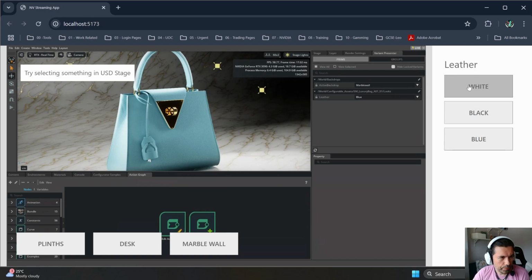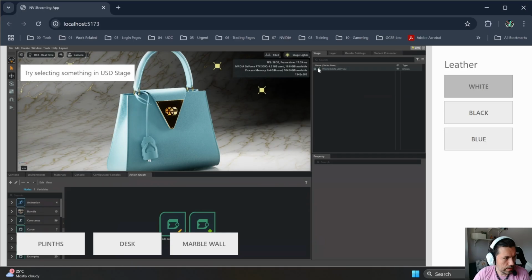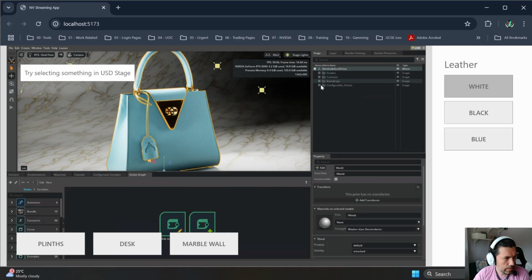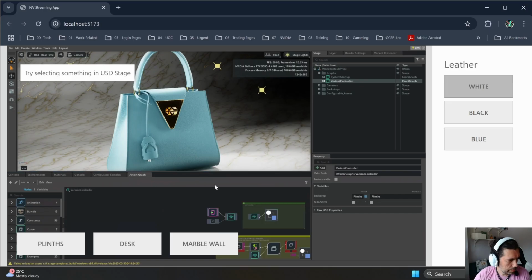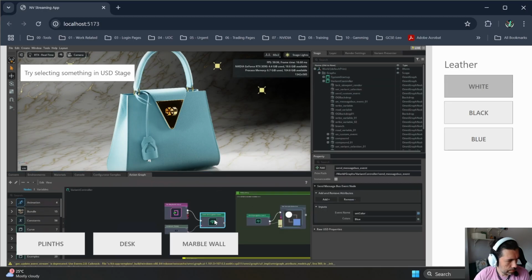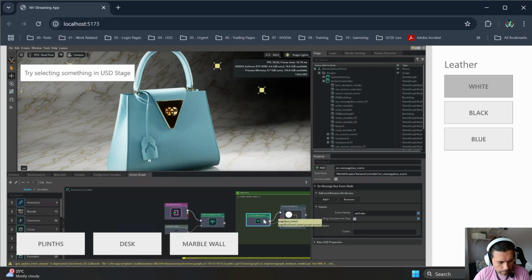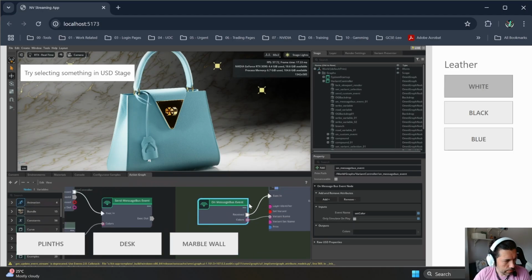So normally when I click white, if I go to the listener graph, open graph, here we are listening for the event named setColor, and then we are setting the color that we should see here when we click the button.